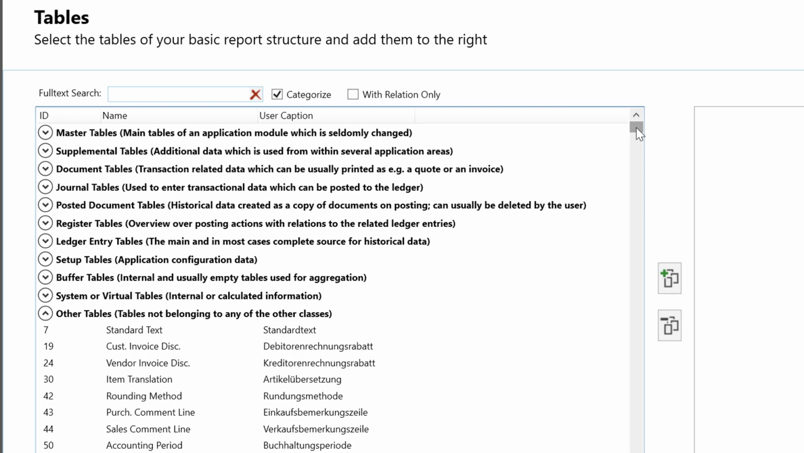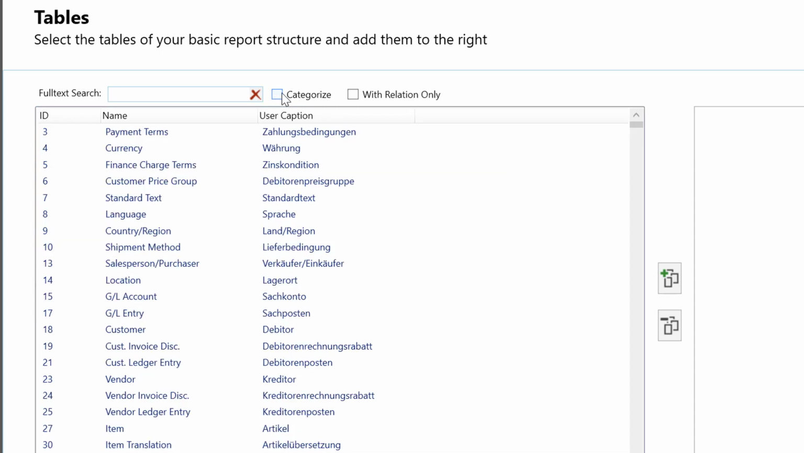Another way to display the tables is without using a category. You just need to remove the check mark from the categorized box. Now all of the tables are displayed in sequence according to their ID.